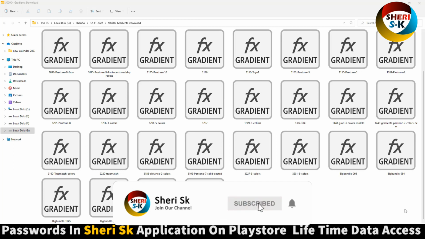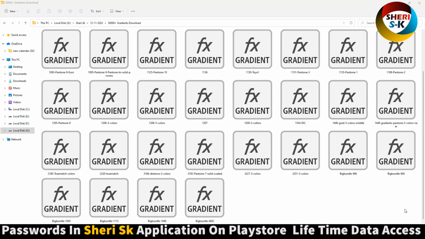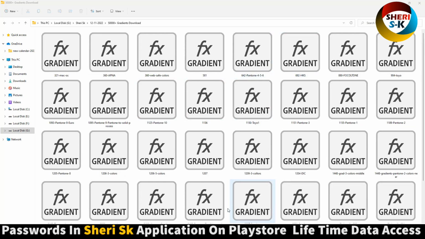Assalamualaikum friends, I hope you're quite well, and here is 50,000 plus content style for Photoshop, but these are password protected.